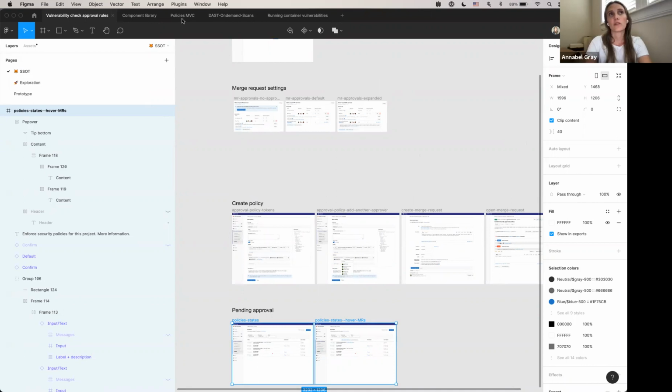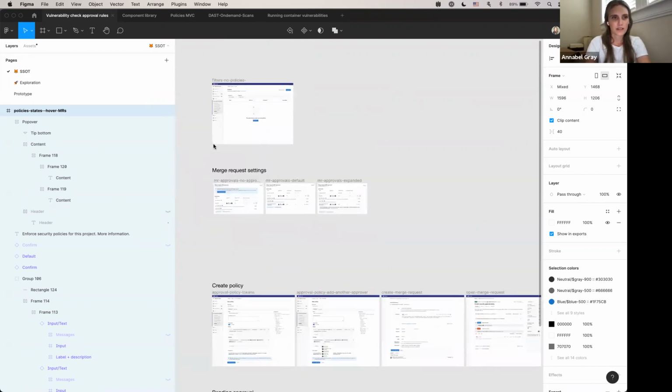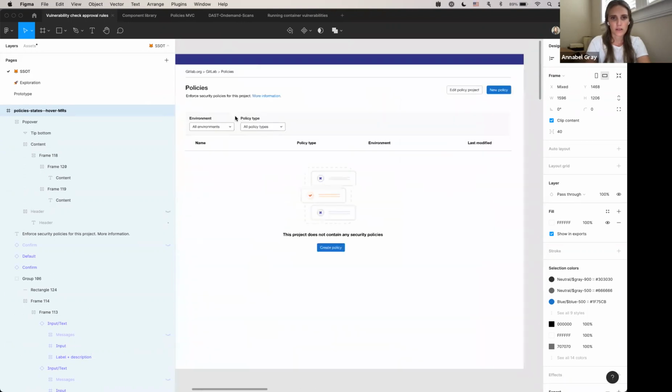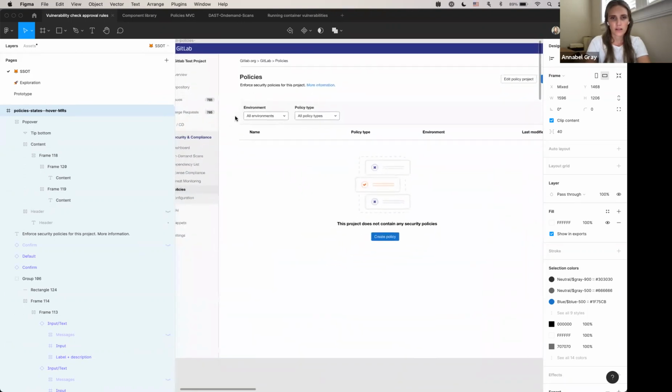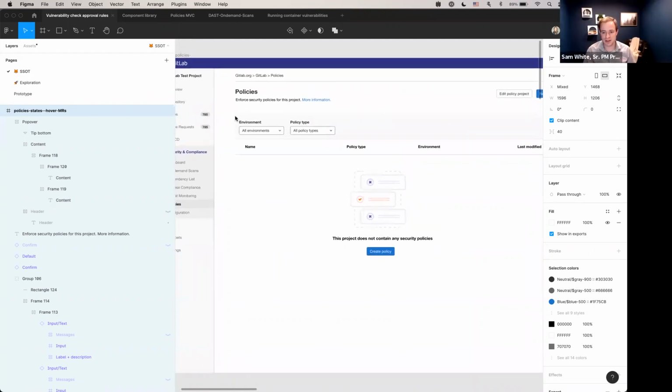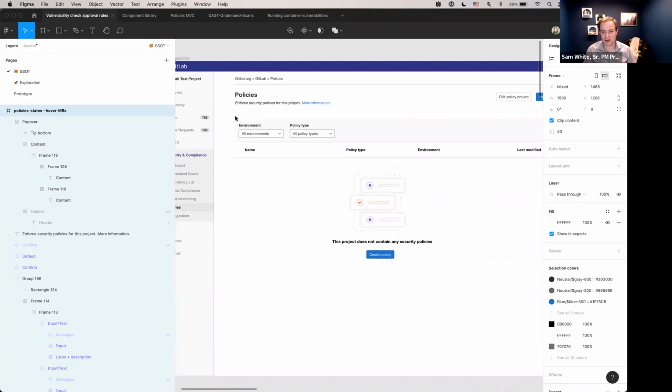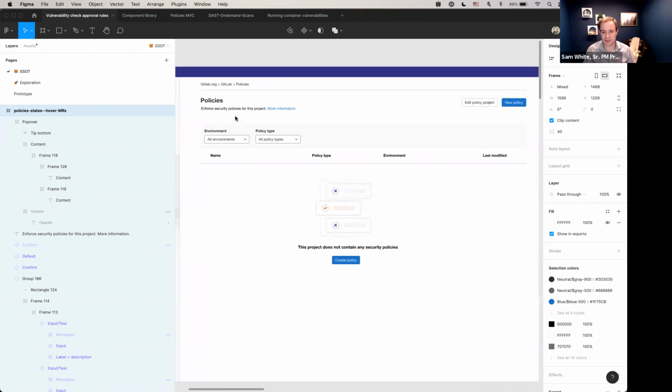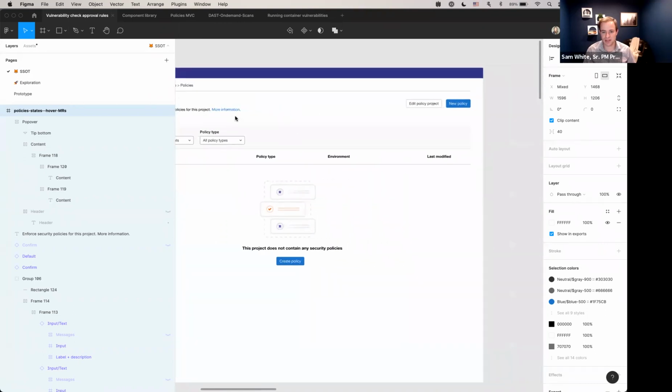So before the owner does that, I remember I had an empty state somewhere and I just can't find it. So this is what the page would look like. The project owner would see everything here. If you're not a project owner, then you would not have any of those buttons. You would not have the new policy button and you would not have the edit policy project button.